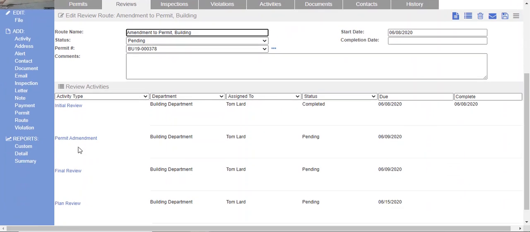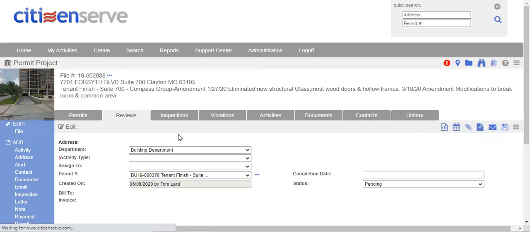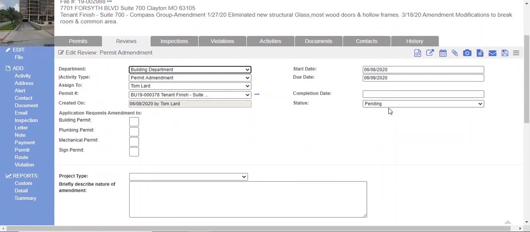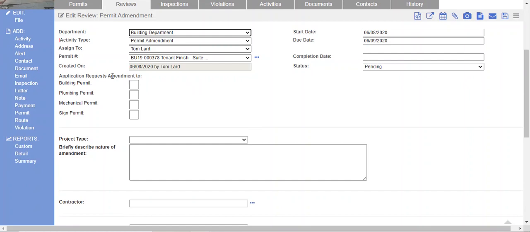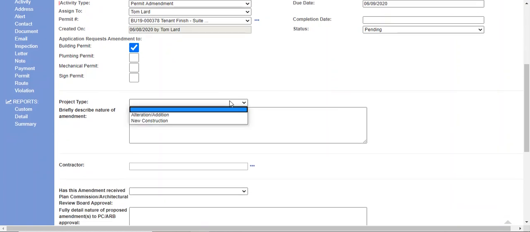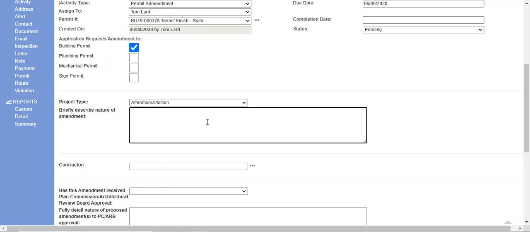Now, here's where we get to the biggest difference, which is we need to fill out this permit amendment portion. So this is going to look a little bit different in that there's some information here that we typically don't have. Application request amendment 2. So we're going to put building permit. The project type is an alteration. Now it's going to ask for a description.